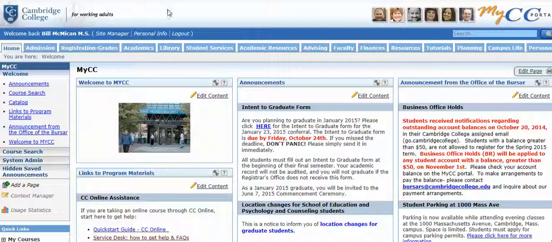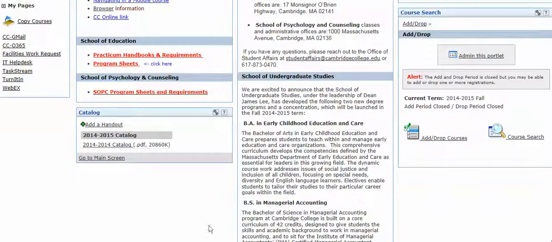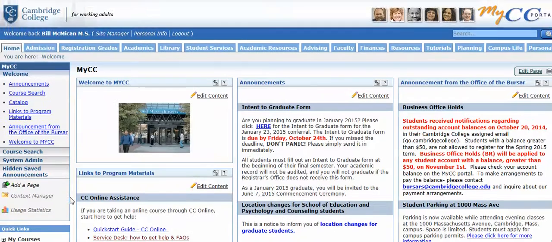As we were talking in the meeting today, it's fairly easy to put a link to, like, the 2014 catalog. It's fairly easy to add that to the pages in MyCC. What I want to do is just talk to you quickly about the mobile.